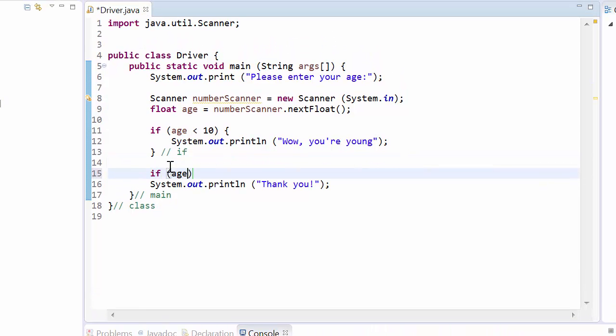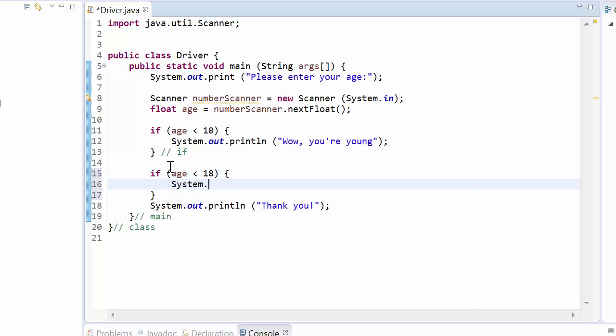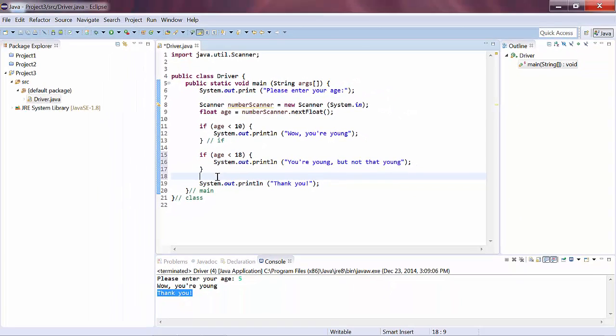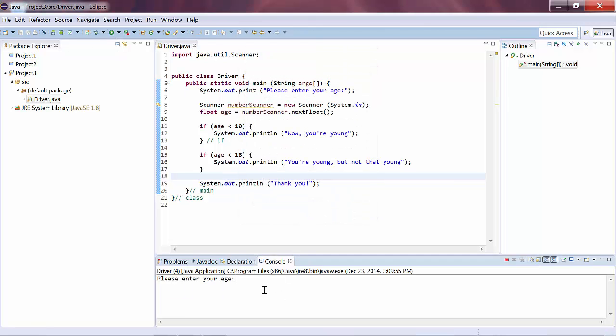So I could say if the age is less than 18, then we could say system.out.println. How about you're young, but not that young. Now, there's a problem with what we're doing here, and it's intentional, but I wanted to show you what's going to happen. So if we were to type in, let's run it here real quick. If we were to type in the age, let's say 13, it behaves the way that we expect it. It's going to say you're young, but you're not that young, and then it says thank you. It has to say thank you every time.